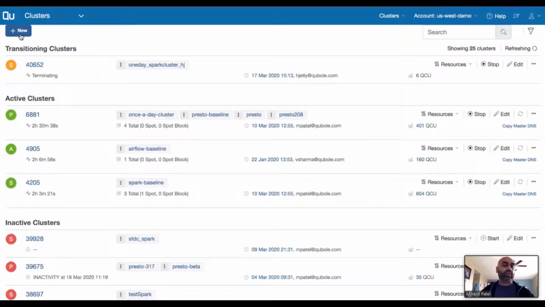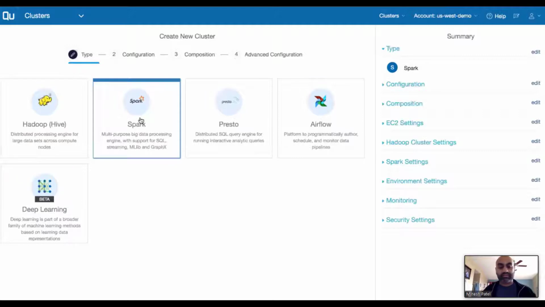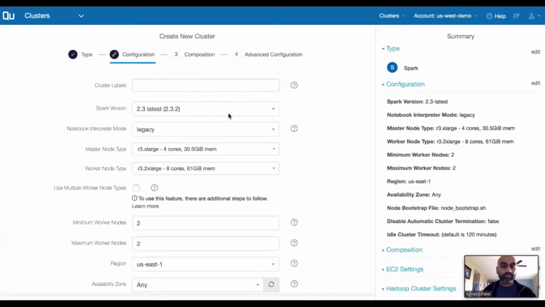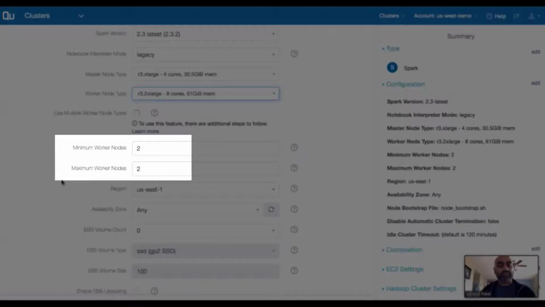But just to show you how easy it is to create a cluster, click that. Let's say we want to pick Spark. I give it a name. I've got the versions. A lot of this stuff will be defaulted to what works best. And in Spark's case, we've got the R instance types picked. The thing I really wanted to highlight in here is this minimum worker nodes, maximum worker nodes.